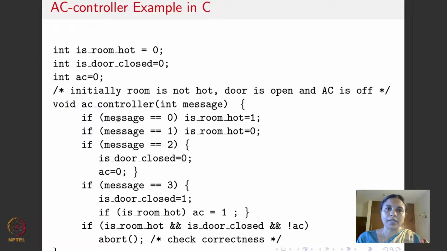Here is a small example of a controller that controls the air conditioning. This program is written in C. So again, as always, only a program segment is given here. So is_room_hot is an integer variable which is initialized to 0, which means the room is not hot. is_door_closed is another integer variable initialized to 0, which means that the door is open. ac is 0, which means the AC is off. So initially the room is not hot, the door is open, and the AC is off.